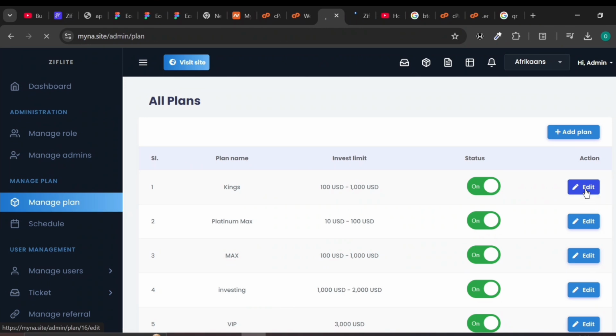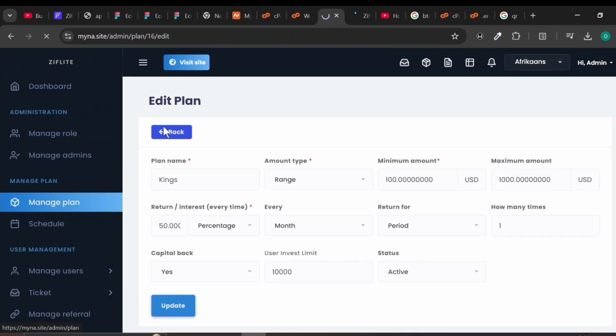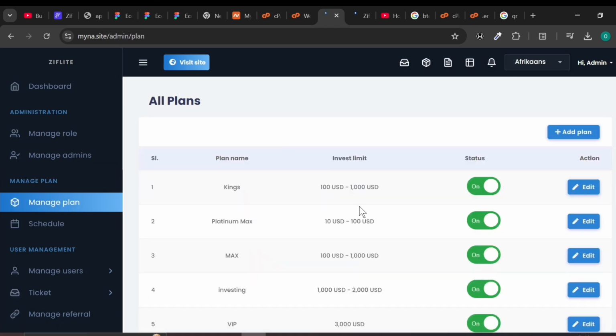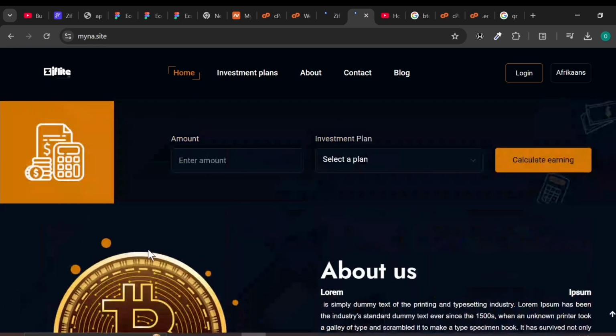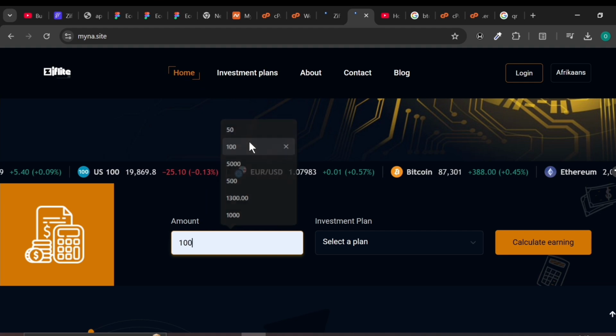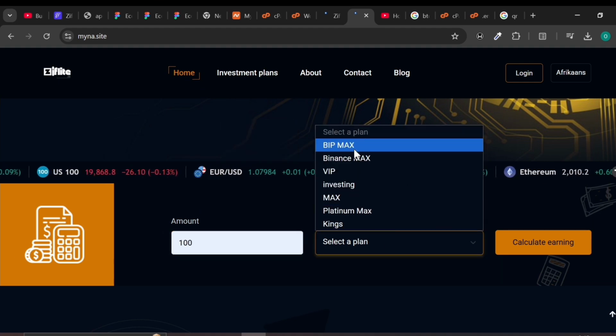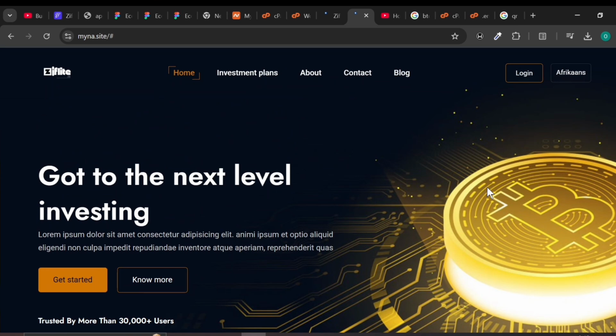let me edit this. So I think that's all for this. I'll show you how to do it for the athletes if time permits. That being said, we've been able to edit and add an investment plan. We've been able to set all of this. So here you could put, let's say I invest $100, and I have the King's plan, click on calculate.